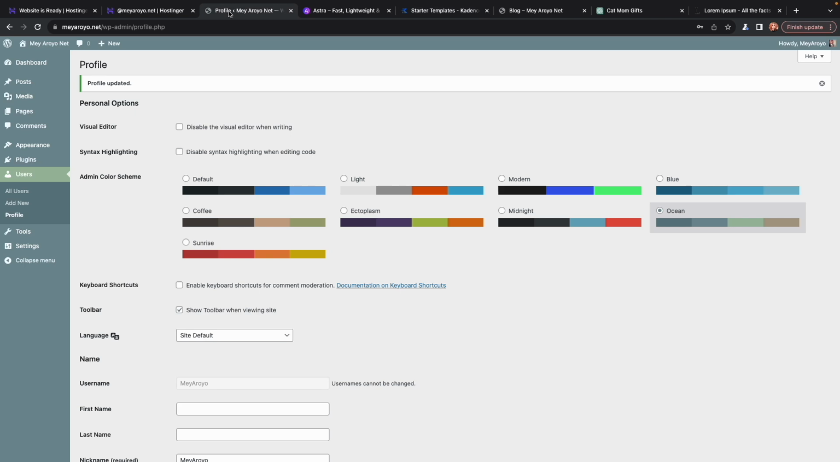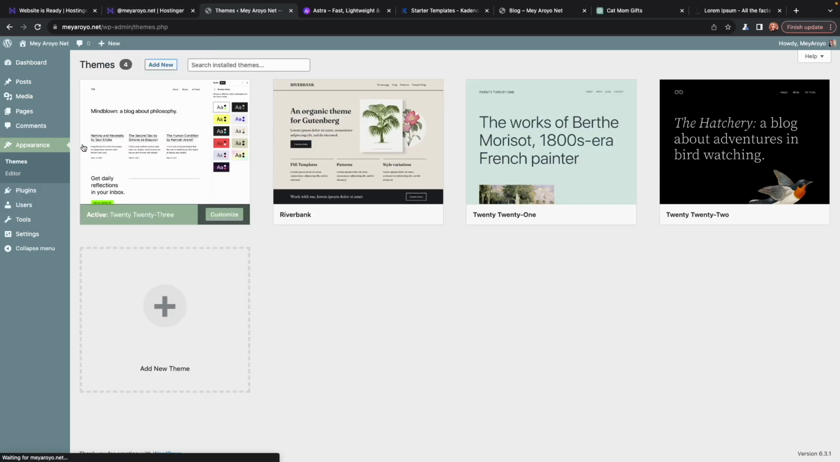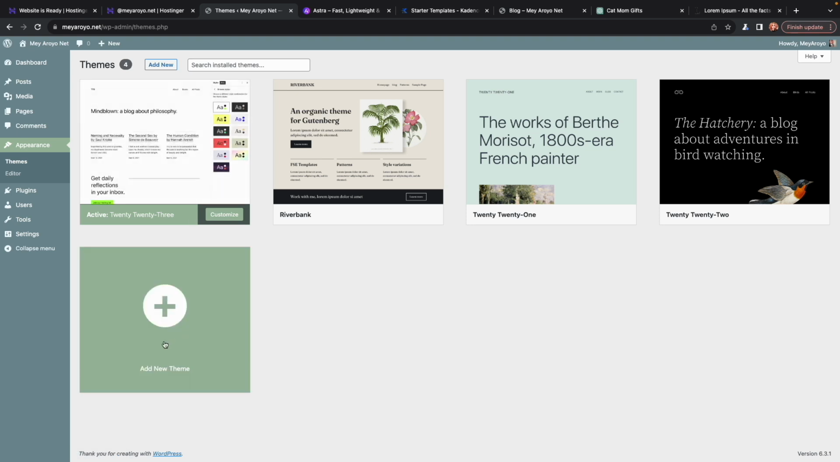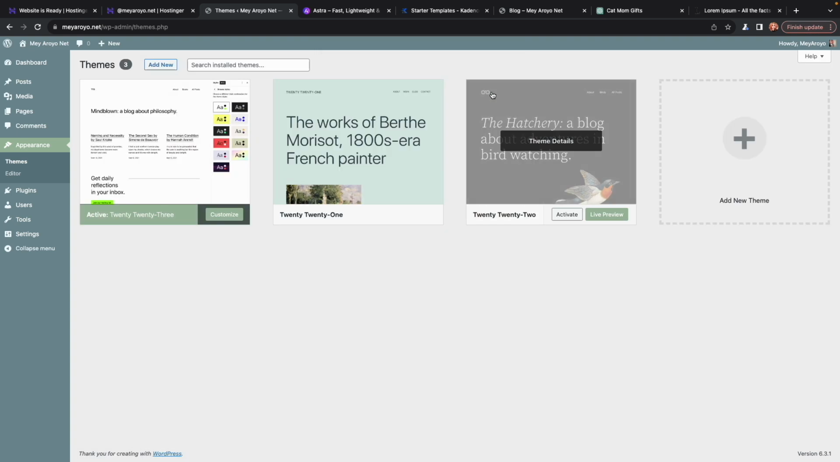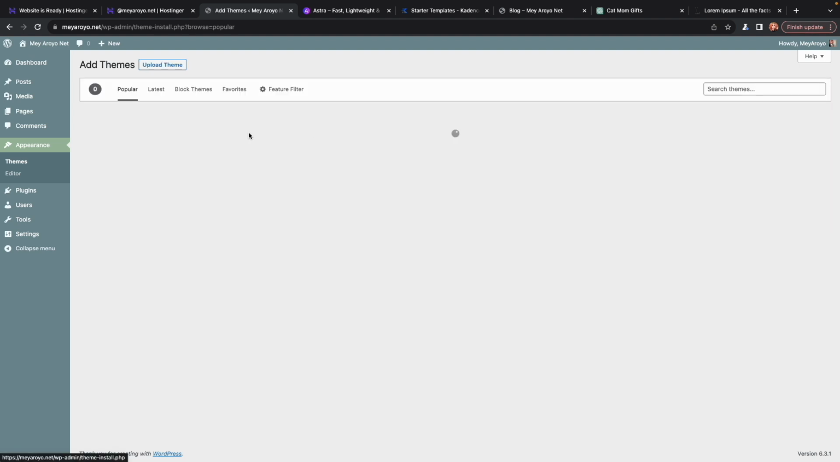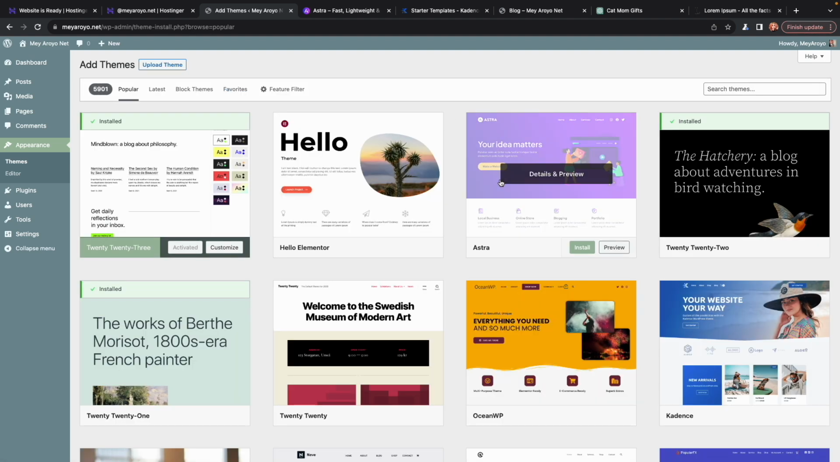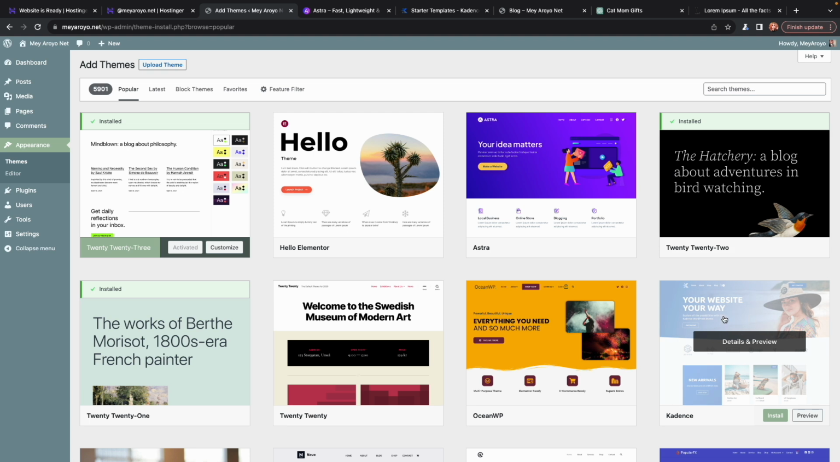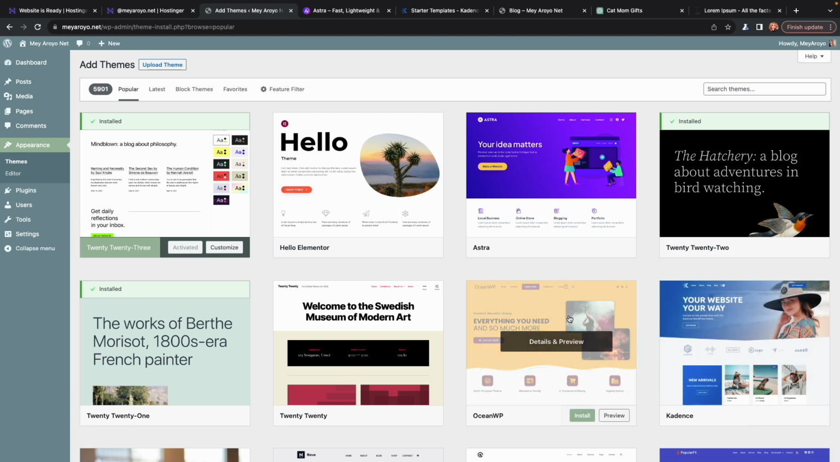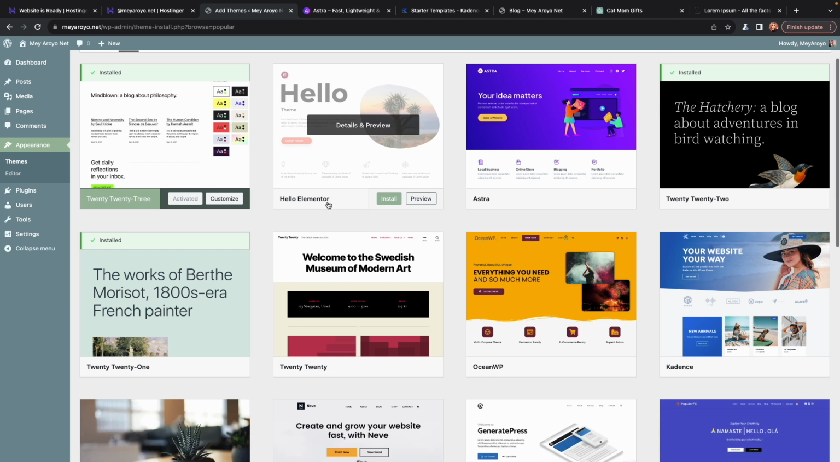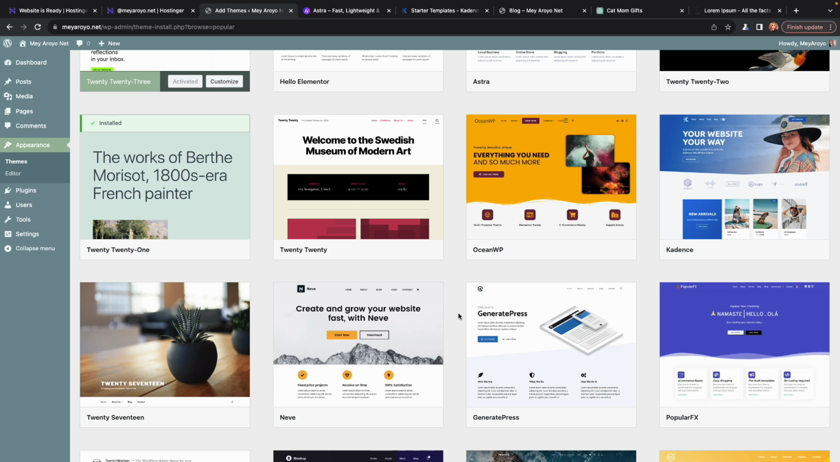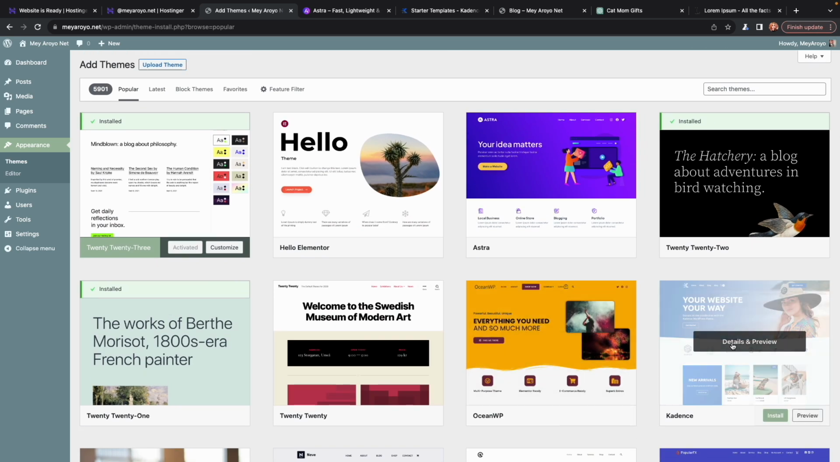But in any case, the way to do all of these or to update all of those is through appearance and themes. And I am going to destroy this. Theme details. Delete. Goodbye, Riverbank. I hated you. Add new theme. And here you can see we have Astra, we have Kadence, and we have Ocean WP. They're literally on the top. We also have Hello Elementor, which is a very basic, just Elementor theme. I do not recommend paying for Elementor. That is a cost that a lot of you don't need to have, and I myself canceled paying for Elementor.